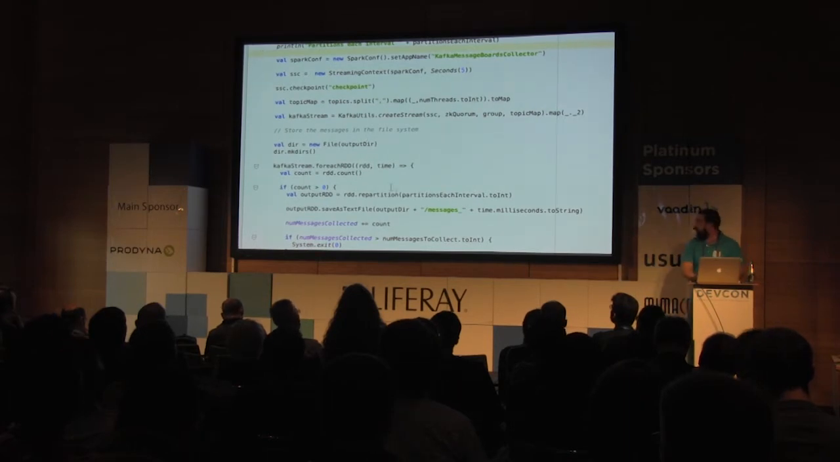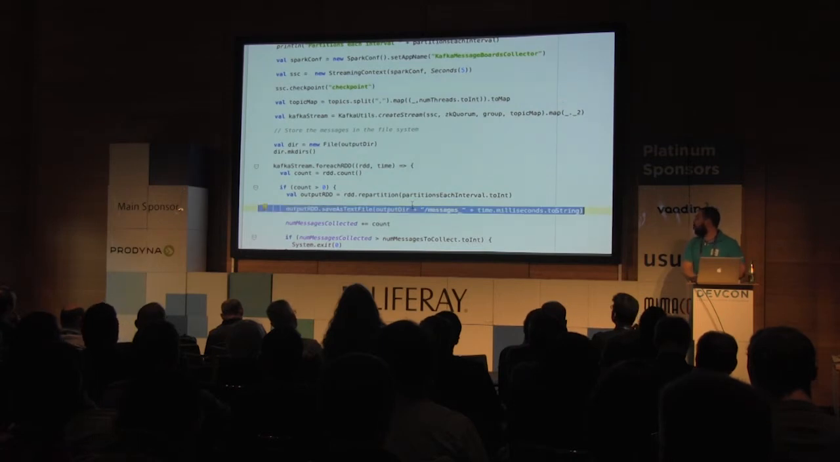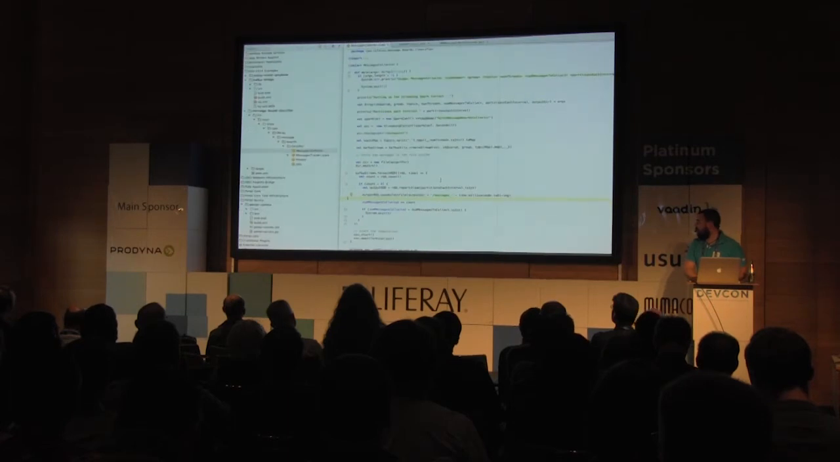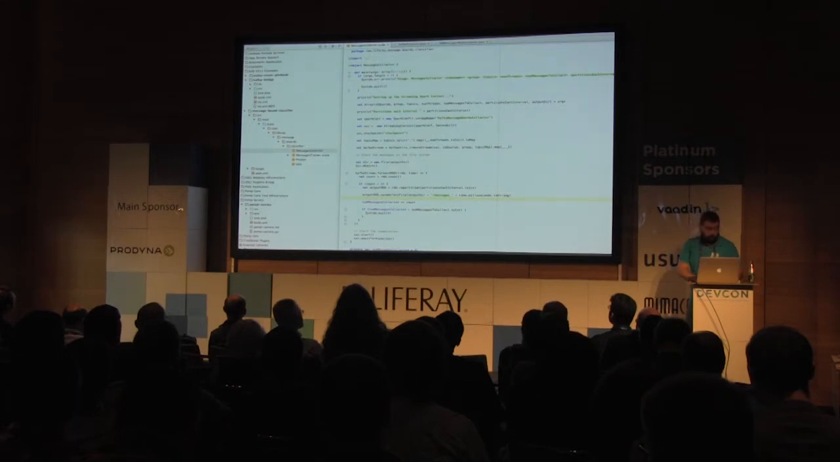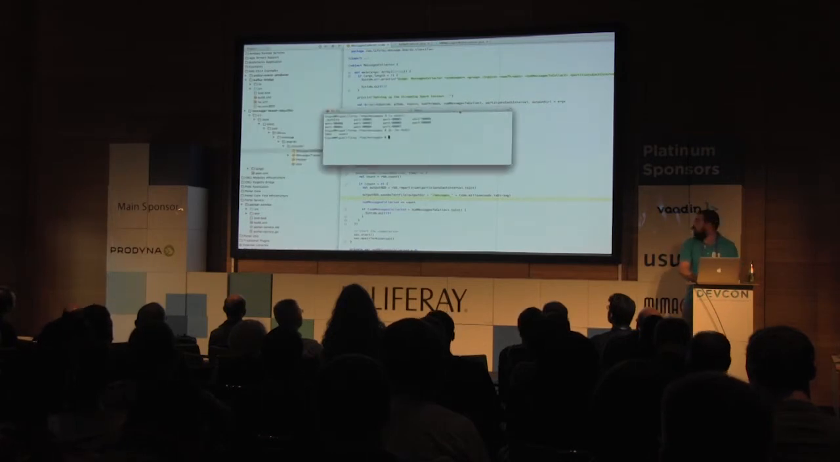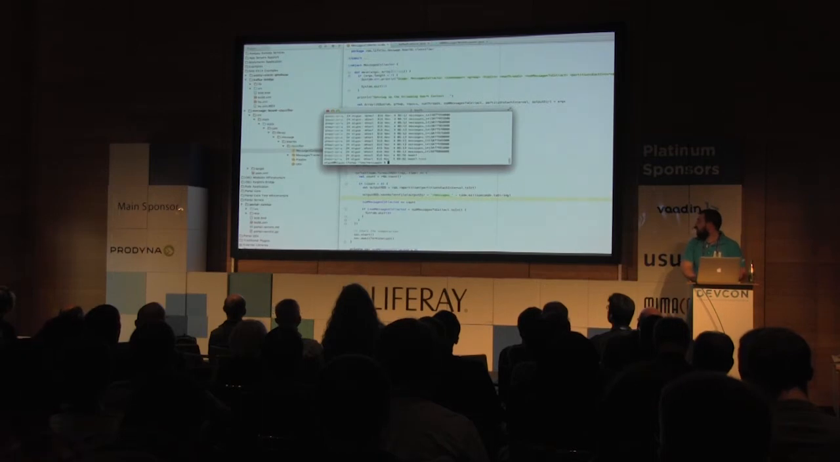Just for demo purposes. And that's all it does. This program just collects messages. So you are constantly creating messages, and you can have something like this. Let me show you. In every folder, every 5 seconds, I get all the messages I collected.